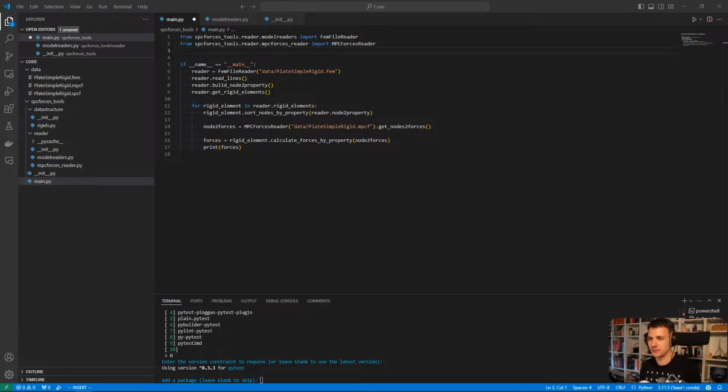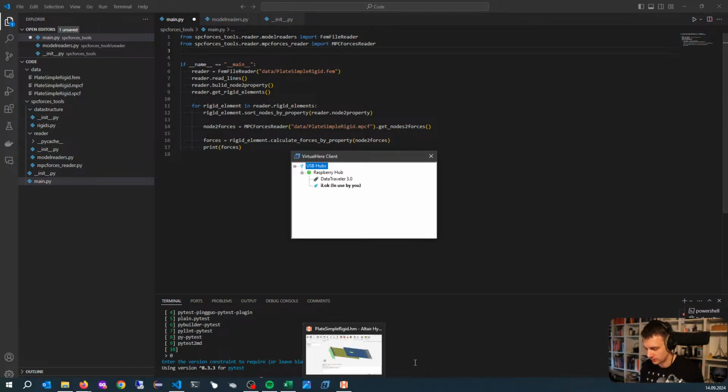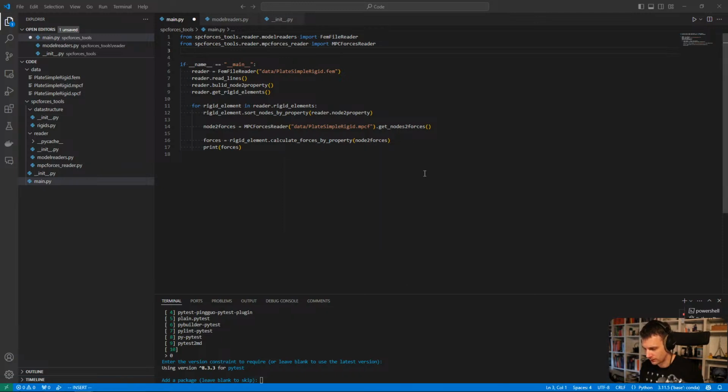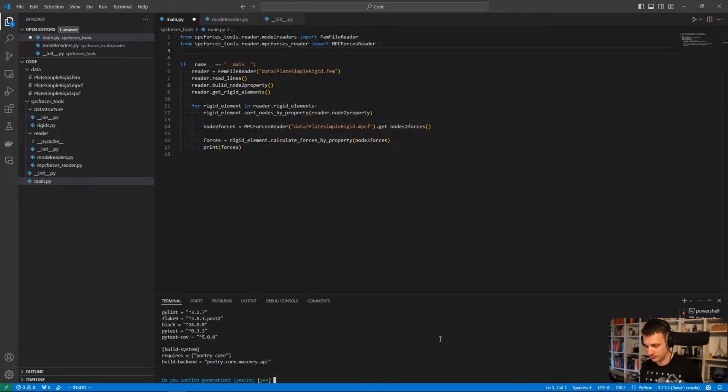Maybe we need something more. Let's see if I have, because I think there was something else. PyTest, mkdocs. I'm not sure, but pytest-cov, definitely. Oh, sorry, that's not what I wanted. pytest-cov. Yes, this one. I think we will skip the rest for now.